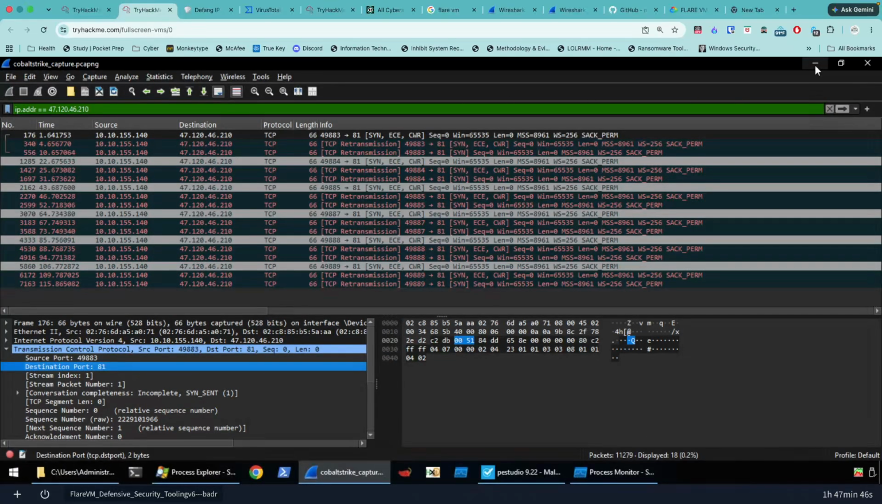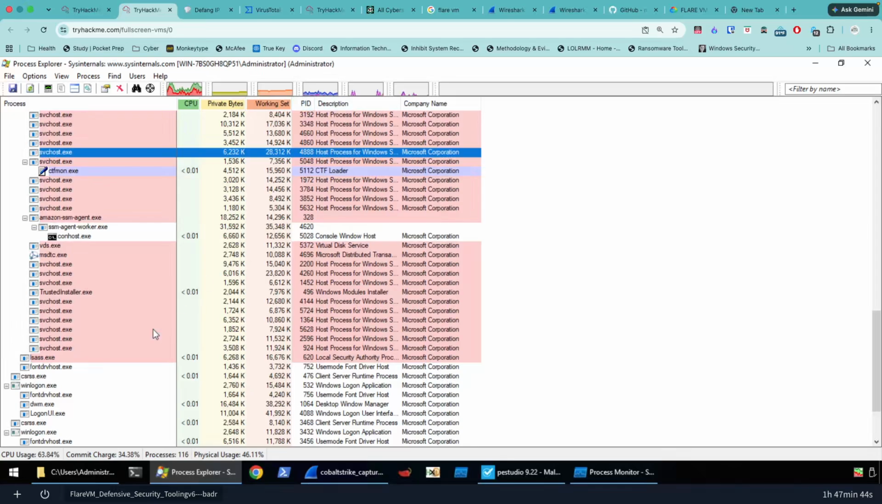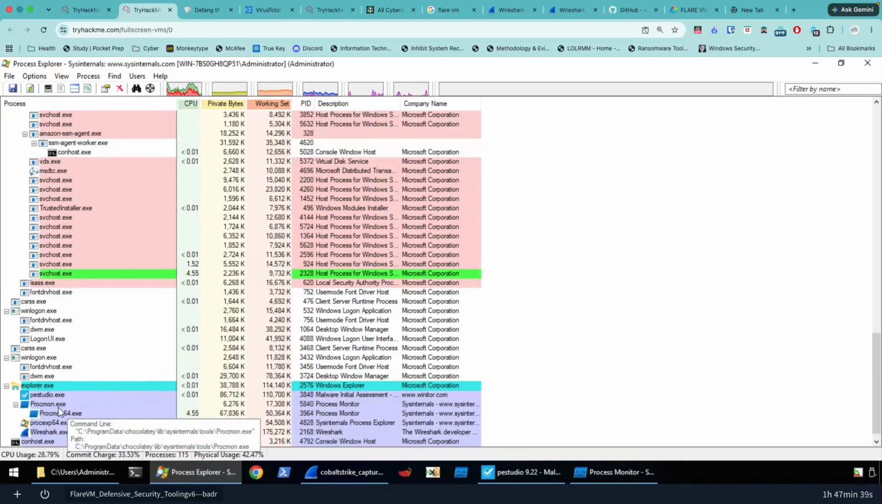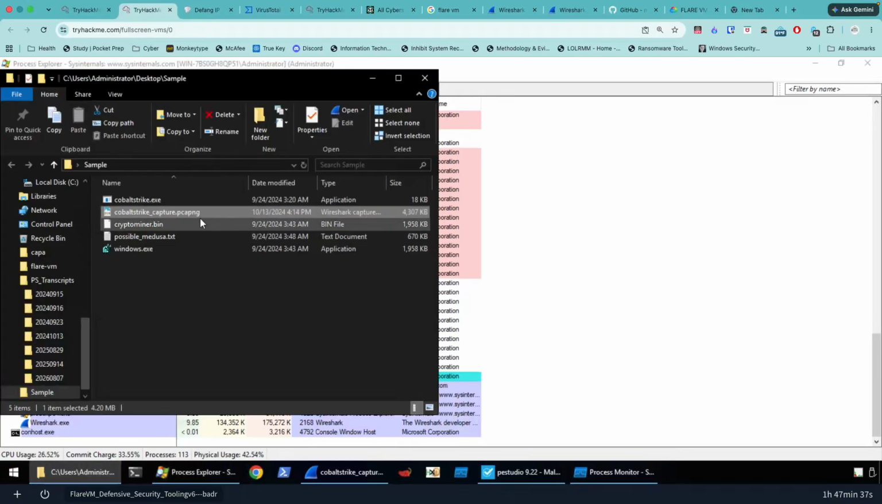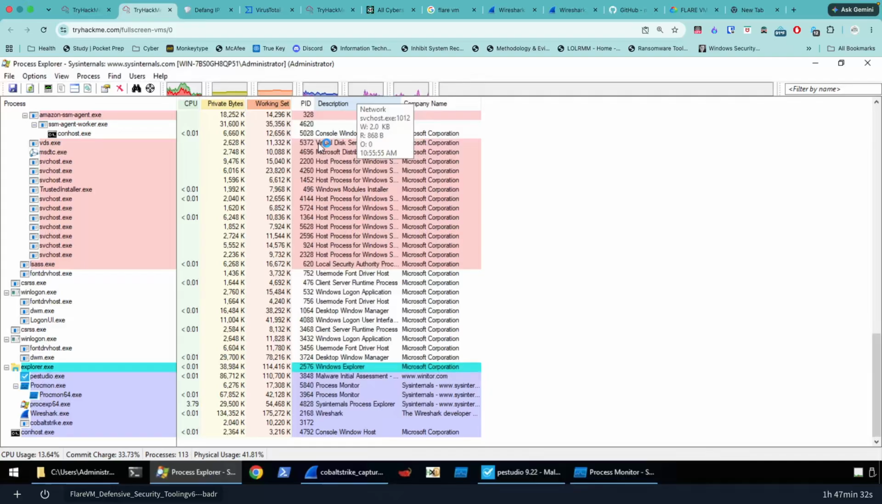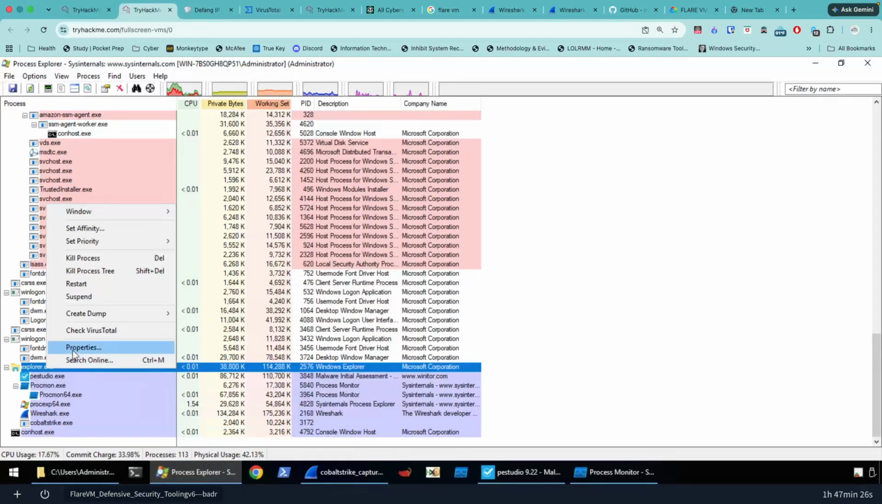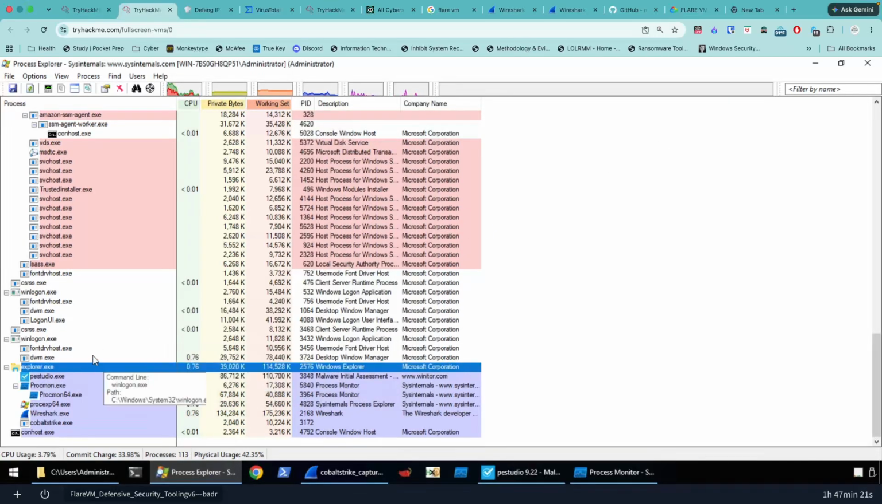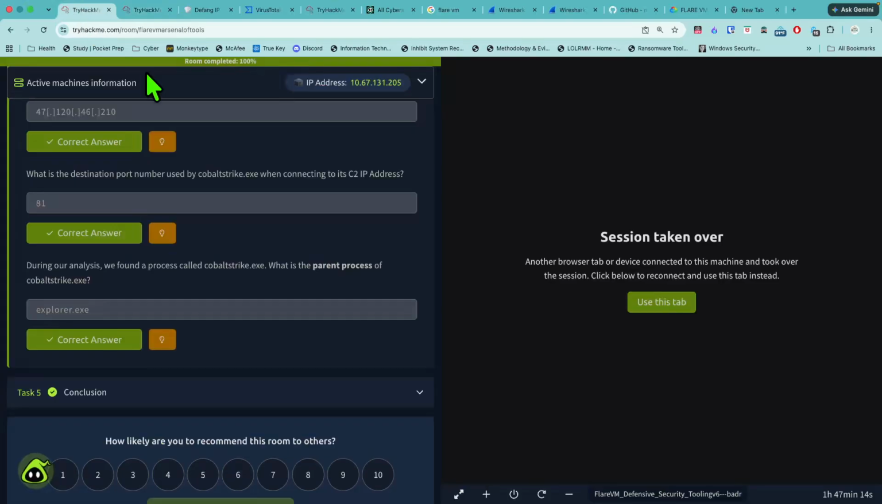Awesome, so we're going to go to process. Okay, so do I have CobaltStrike running? I need to execute CobaltStrike in a safe and isolated environment, and we should see CobaltStrike.exe under Explorer.exe. The properties, yes. So Explorer.exe, and then we see CobaltStrike.exe. So let's see if Explorer.exe is our answer.